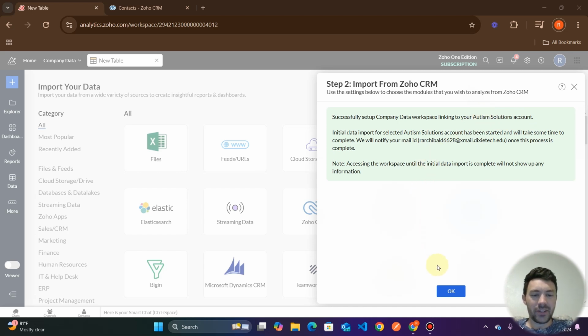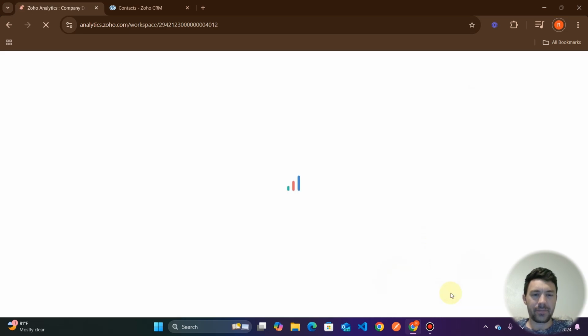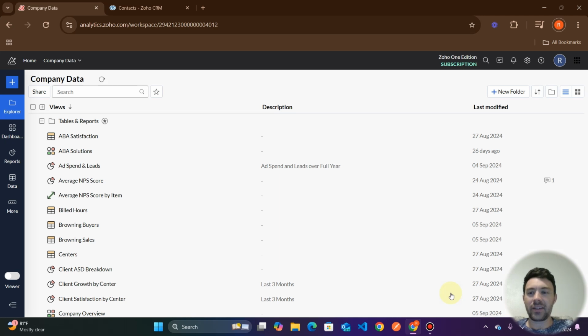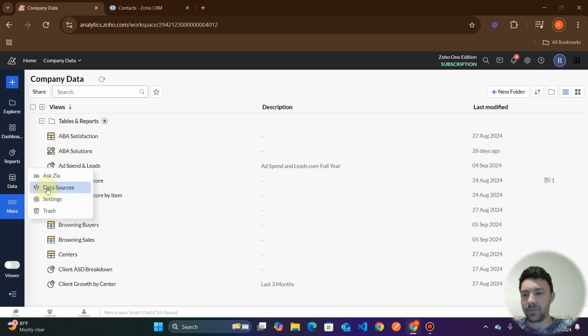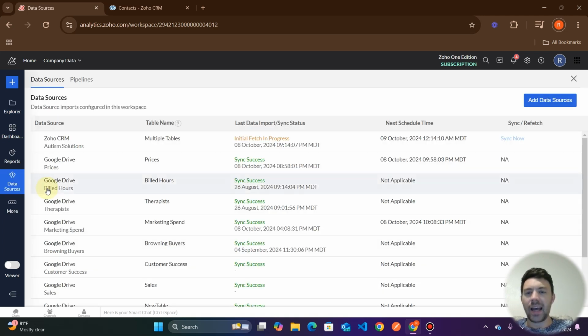And so all we need to do is say OK. And now it is bringing in all the information. So now what we should be able to do is come over here to, I'm going to go to data sources. If you don't see it on your left-hand panel, you can click more and data sources. And now you can see all of the data sources.